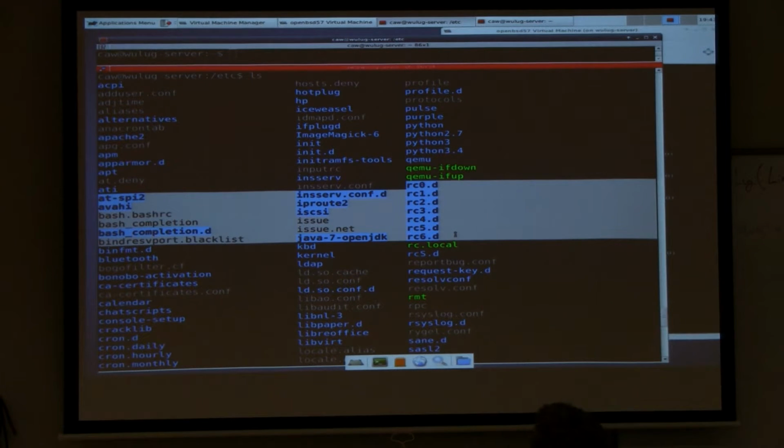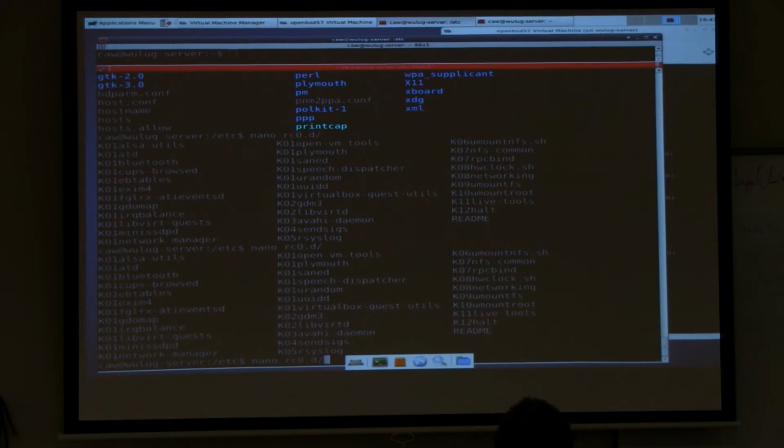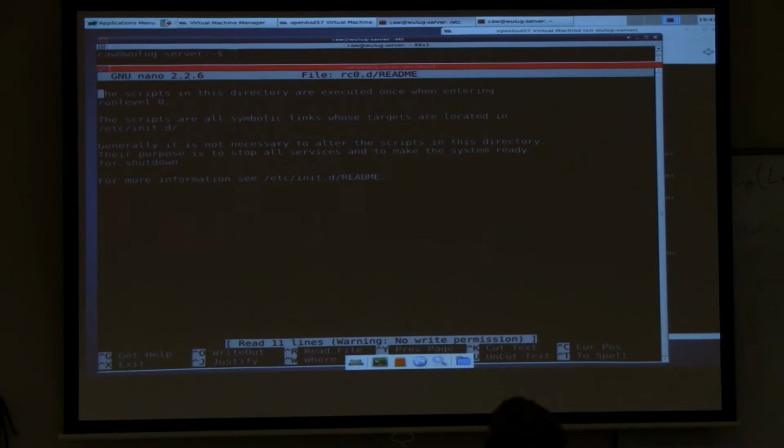Would that be the way you would run a script at startup, or is there a different way to do that? Let's go look at RC0. Oh, it's a folder. Yeah, because that's where you put your scripts. So these are all startup scripts. You've got GDM in there, that's your login manager. CUPS gets started, Bluetooth gets started.